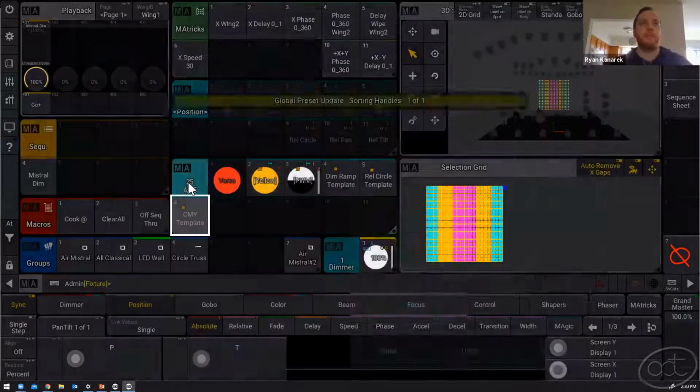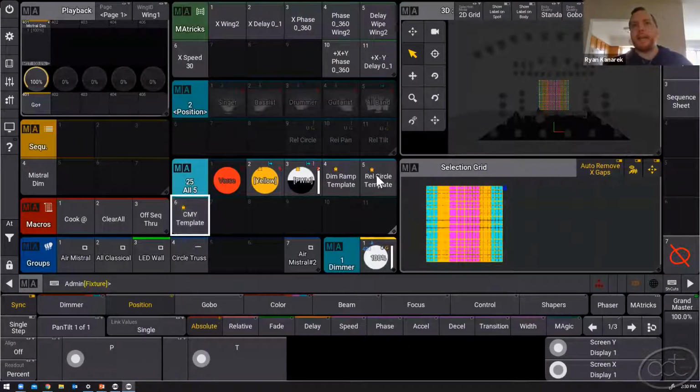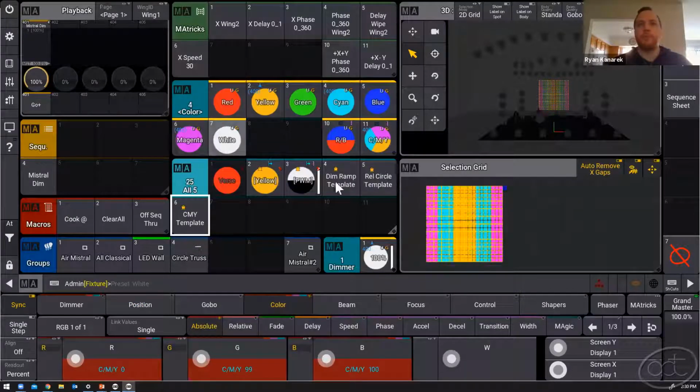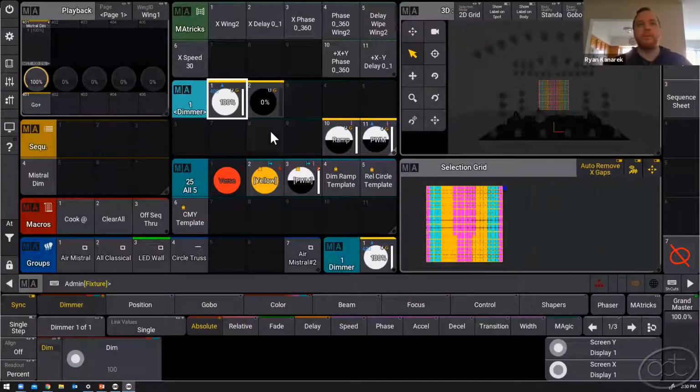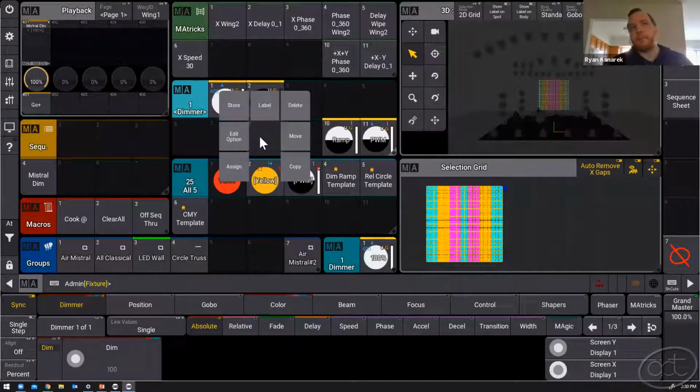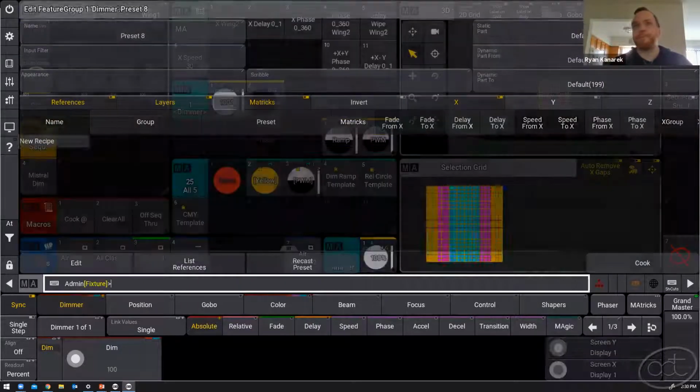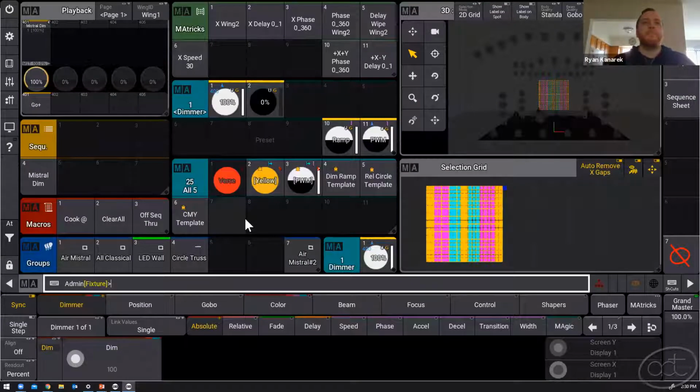CMY template. So then, of course, you could have a handful of these in an all preset. I'm just using an all preset for convenience since I can store anything in here, but your CMY template, you could have that in your color pool. Your dimmer template, you could have in your dimmer pool, right? These work the same way. In your dimmer presets, you can swipe on an empty dimmer preset, edit option, and add recipes there as well. The all pool just allows me to do all of this in one place without having to keep changing around.